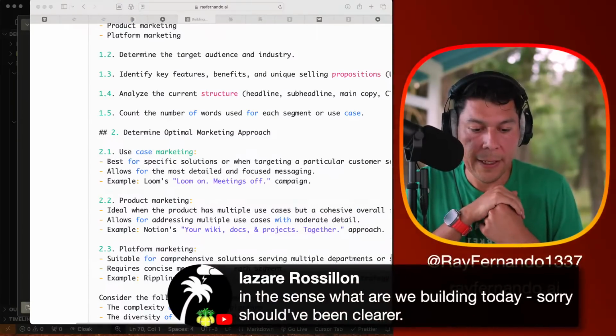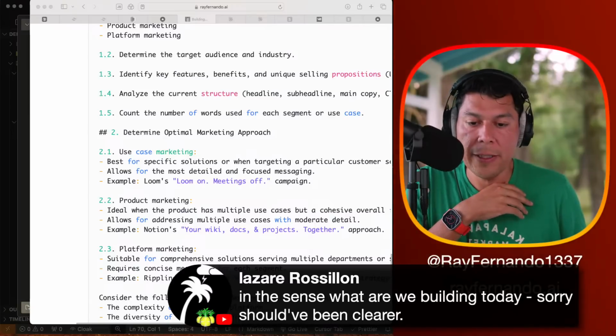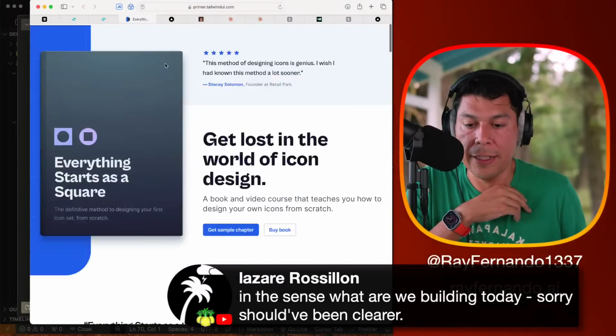Let's see. In the sense of building, what are we building today? Sorry, I should have been clear. Oh yeah, so basically what we're going to be building is showing people how I reproduced my landing page.